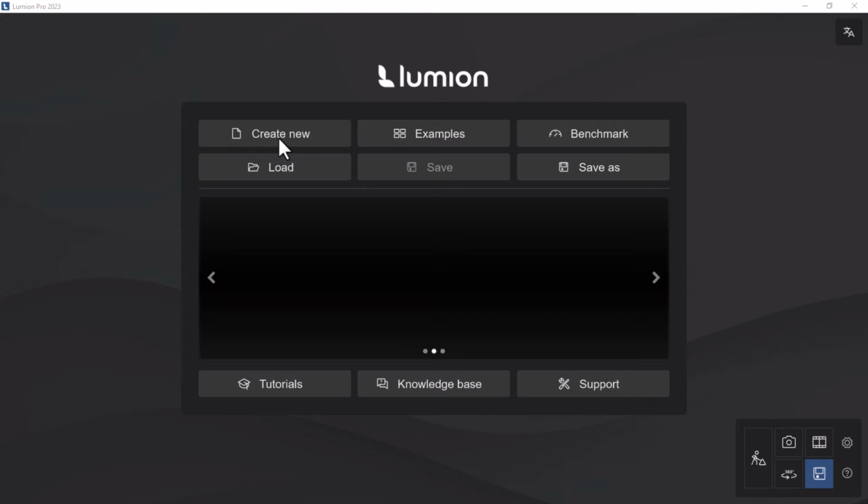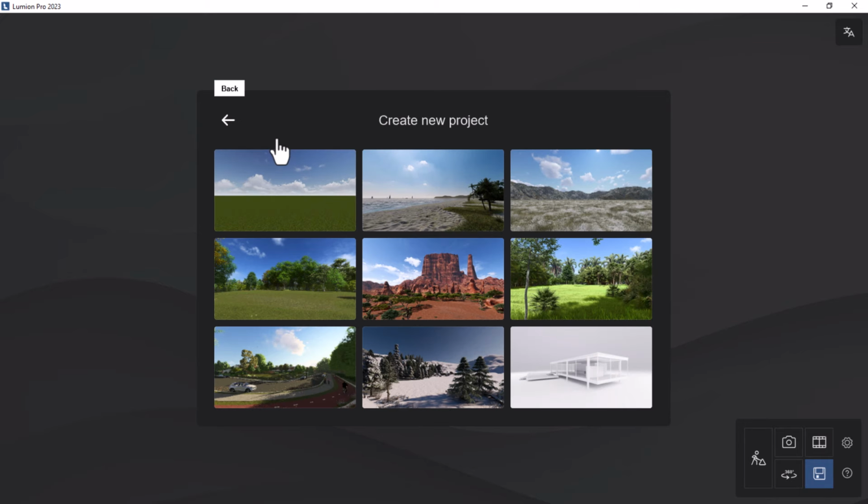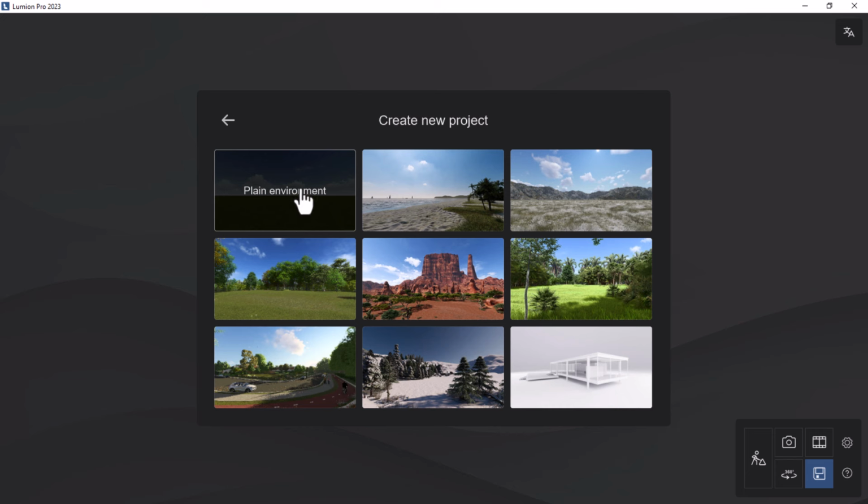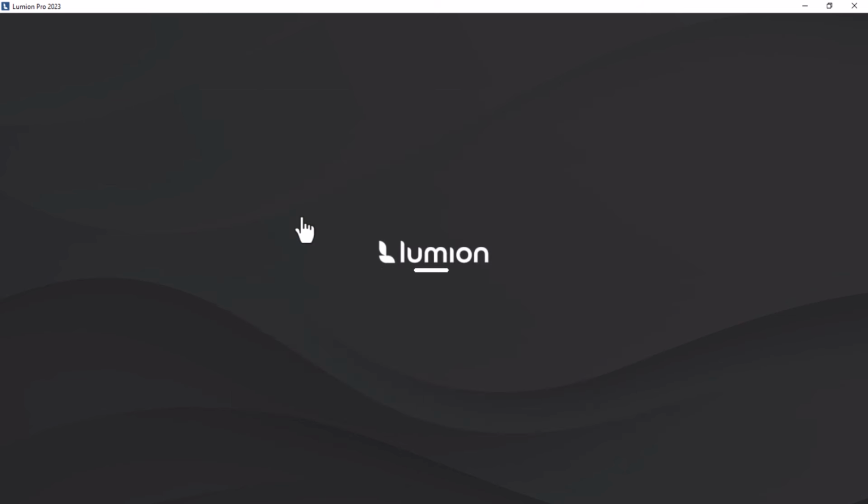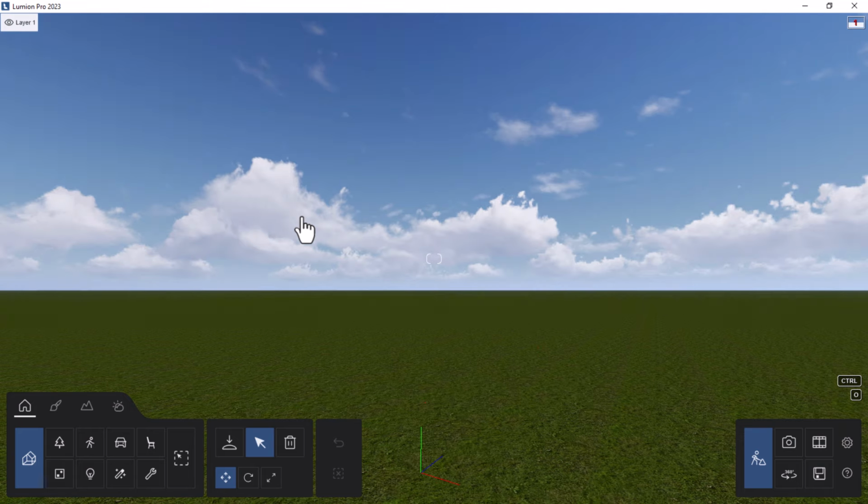So I'm gonna go ahead and create a new project and then I'm gonna select a plain environment. These are different types of templates you can use, but in this case now I like to start from scratch. That will give me an opportunity to create my own or custom environment. So I'm going to go with the plain environment. Let's click on that and wait a second for it to load.